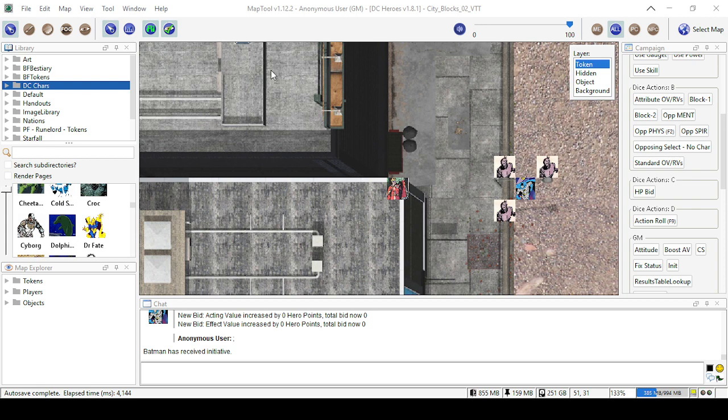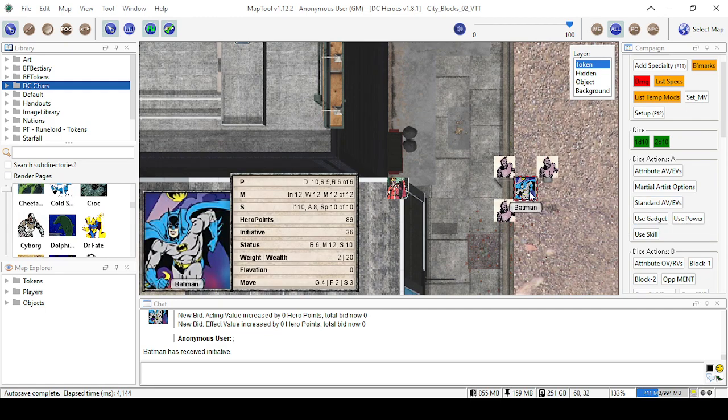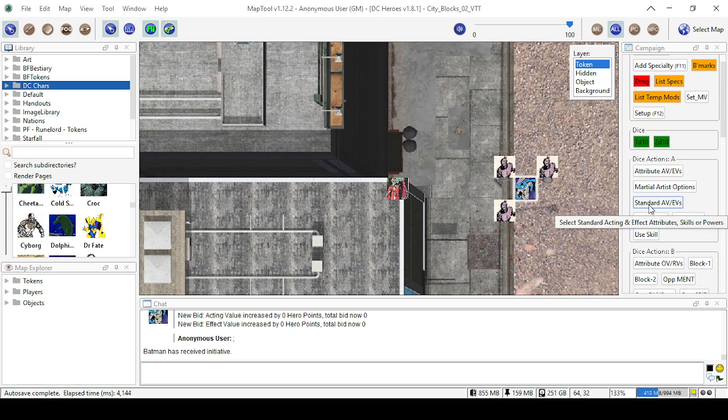But it's so cool. I mean, this kind of functionality, it's just wonderful. Okay, so Batman's going to attack these guys, right? So let's just do a simple punch. There's two ways that we can do that in this framework. If you want to select just standard attack or acting values, effect values, so in a case of a physical attack like that, the standard option is a great way to go.